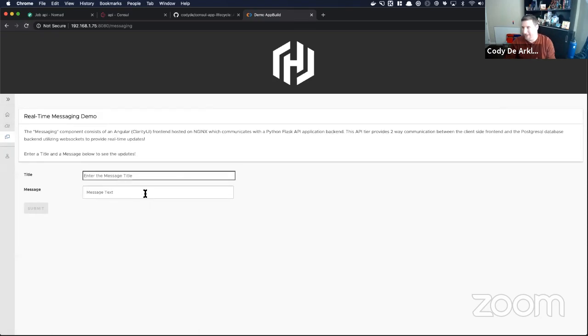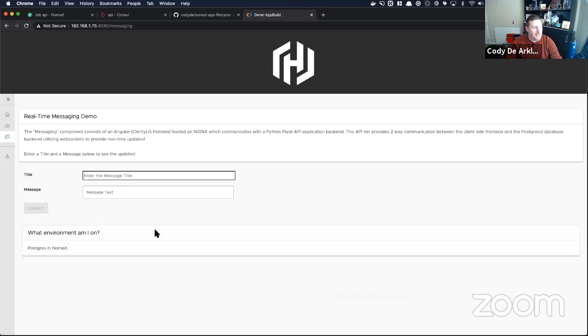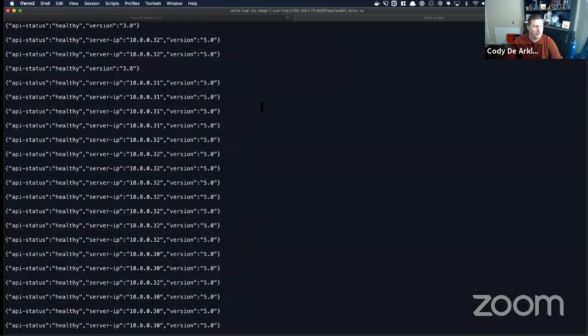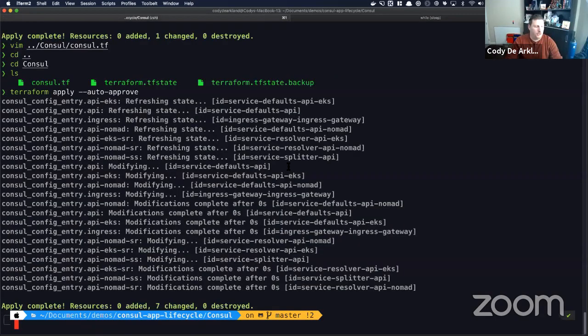Oh, you know, it's not going to, because I deleted the database last night. So if I came in here and said, what environment am I on? Postgres in Nomad. And hit submit, we can see that saved there. And just to highlight that, what I was actually trying to show here, I'll flip this back over. I wasn't going to do it this way, but we will anyways.